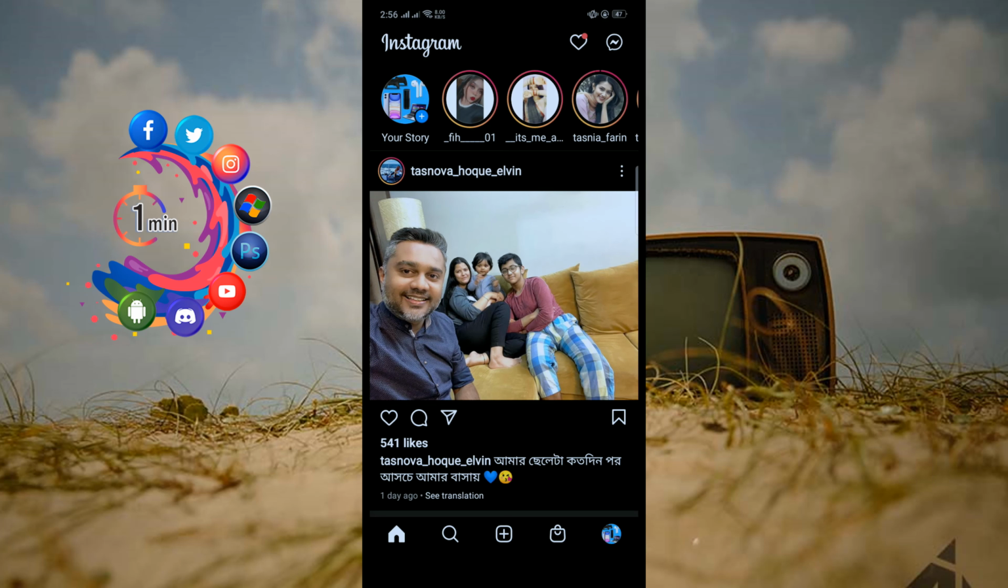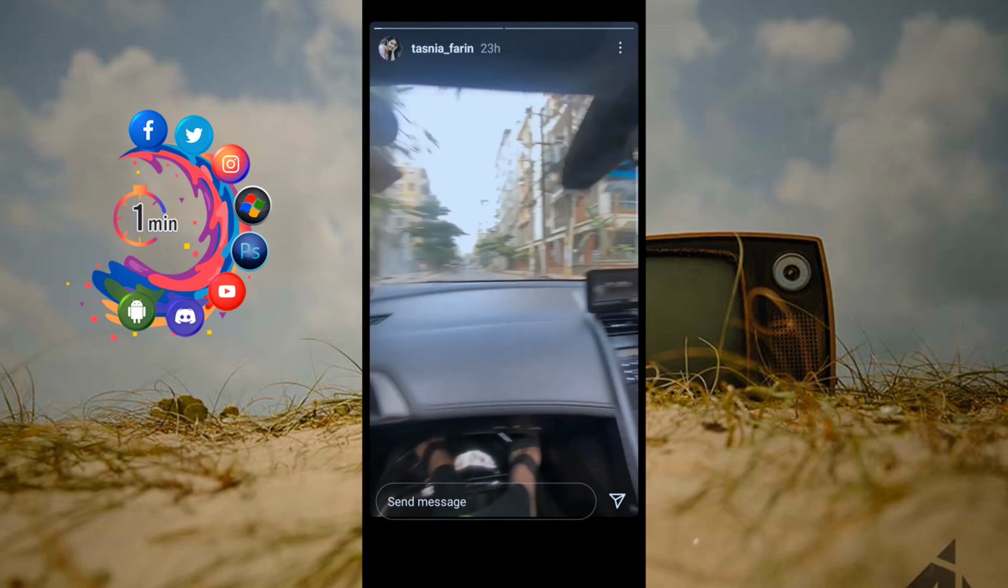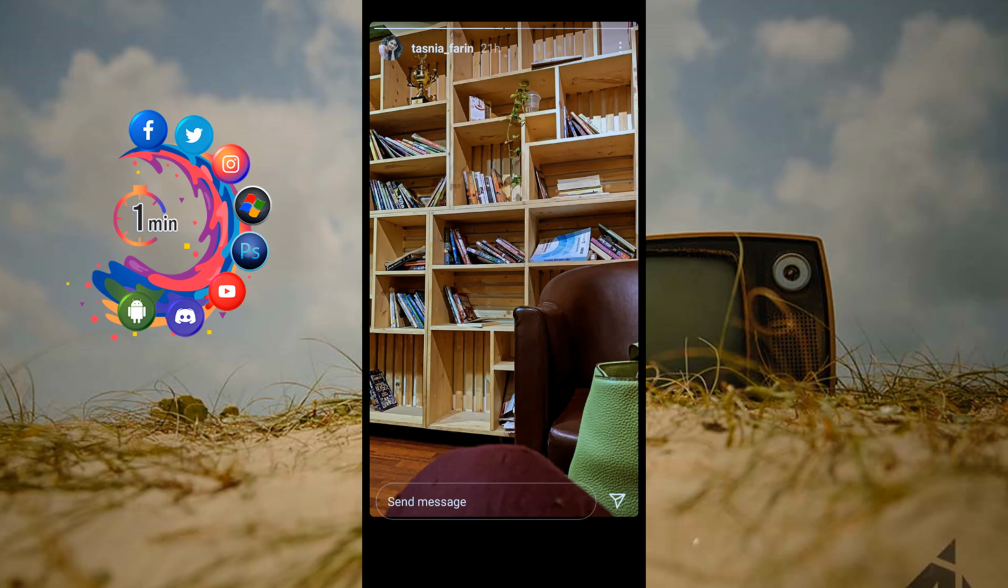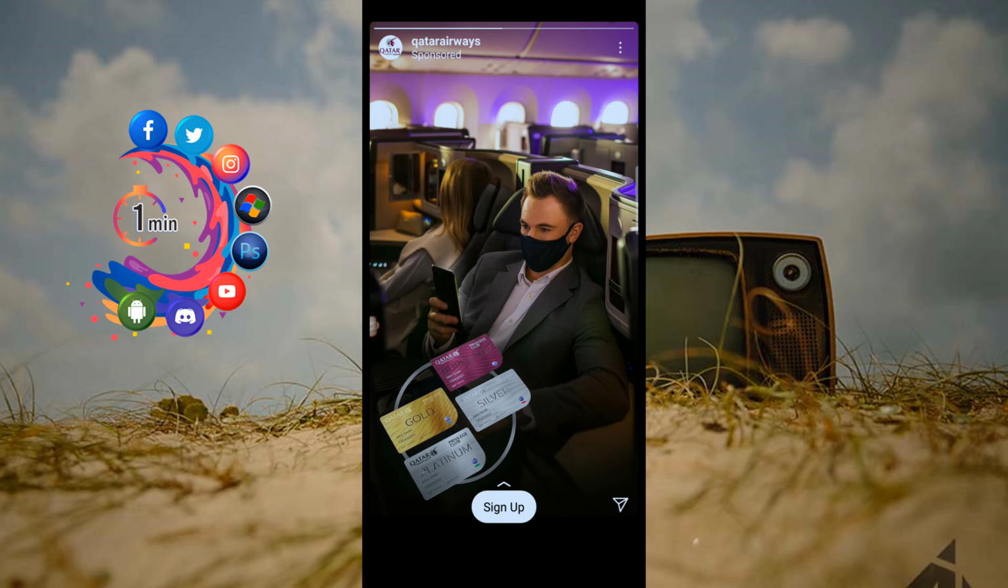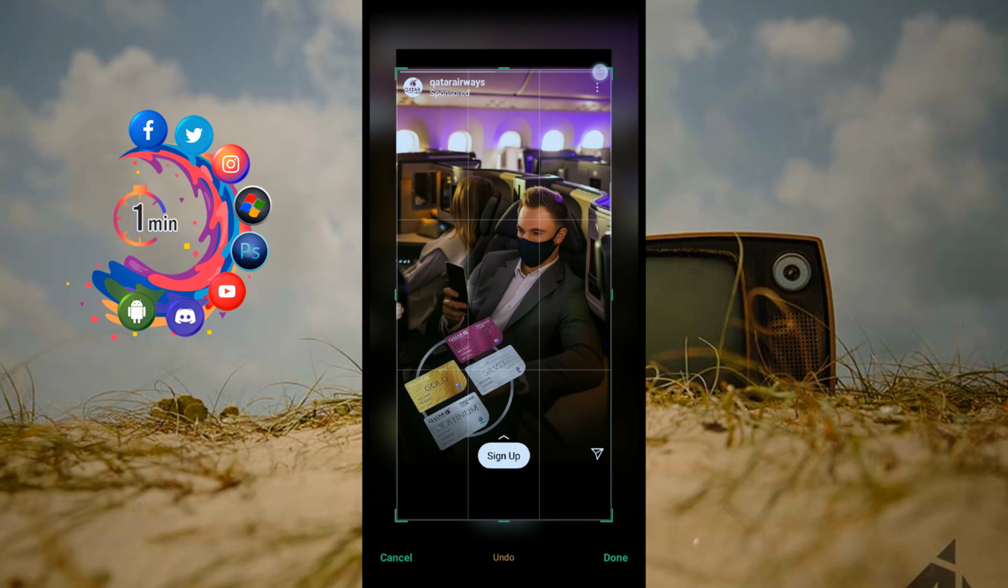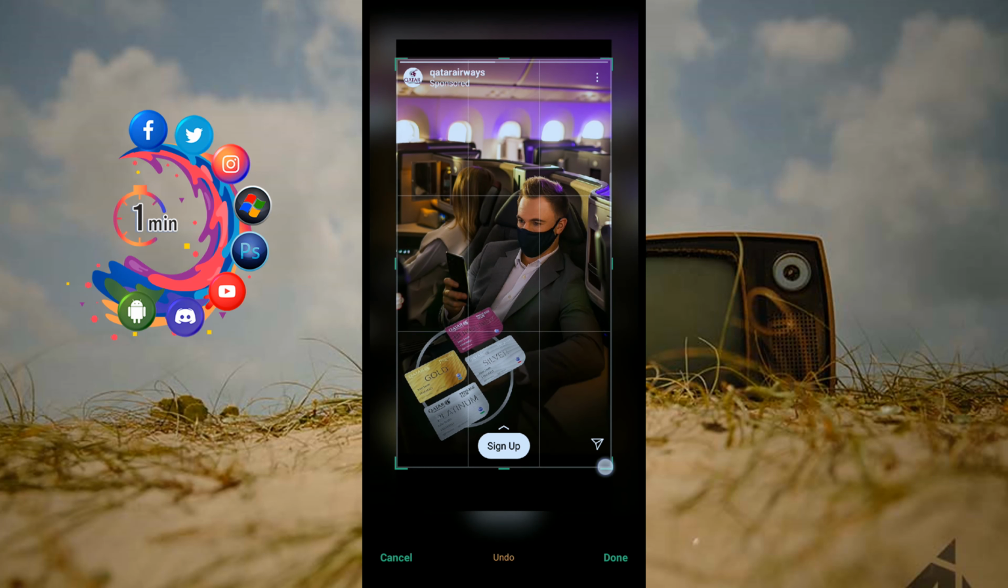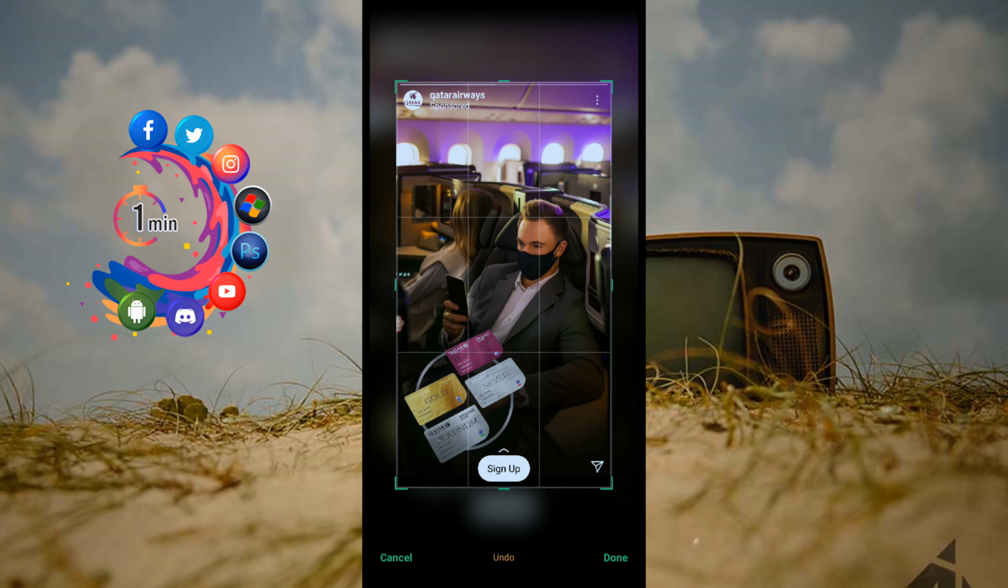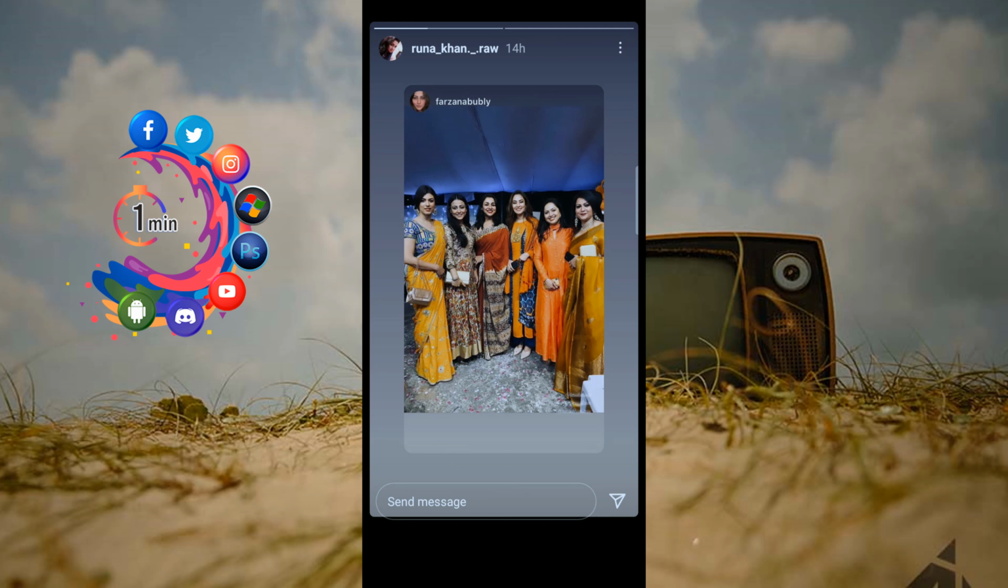So from here I'm opening a story, and after that I'm taking a screenshot of this story. After taking it, you can crop your story, and after that click on done and go back to Instagram.